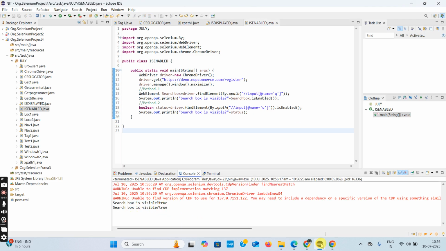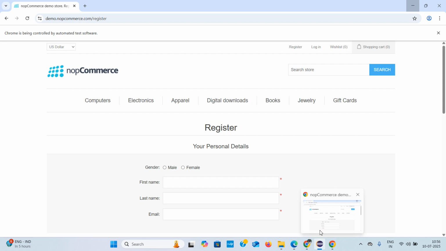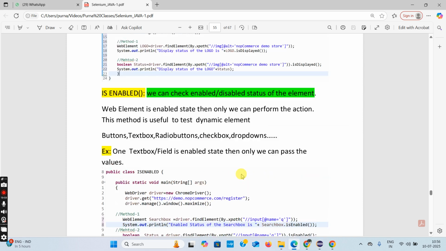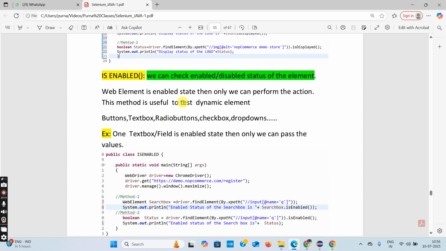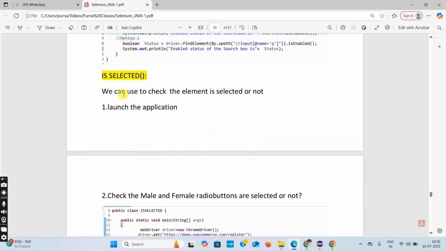Next we can check the isSelected method. Here we first discussed the isDisplayed method, next the isEnabled method, the status of the element, like whether it is enabled or disabled. Now we can check isSelected. Now we can check whether the element is selected or not.